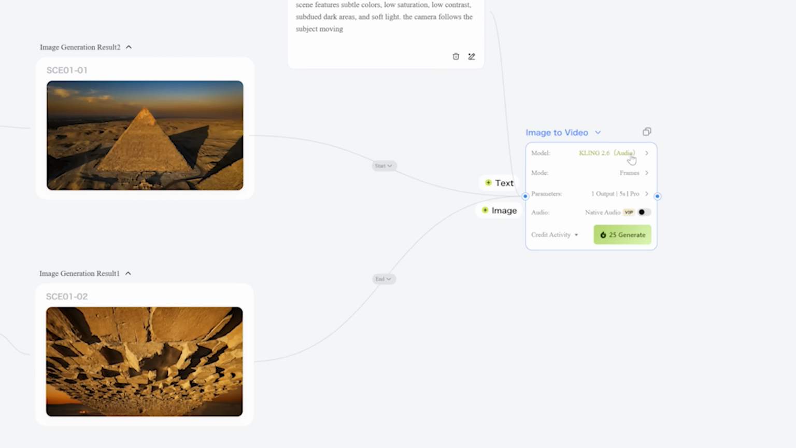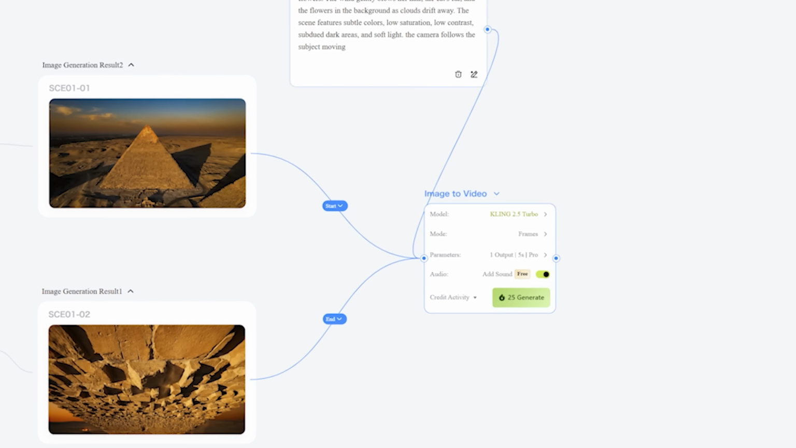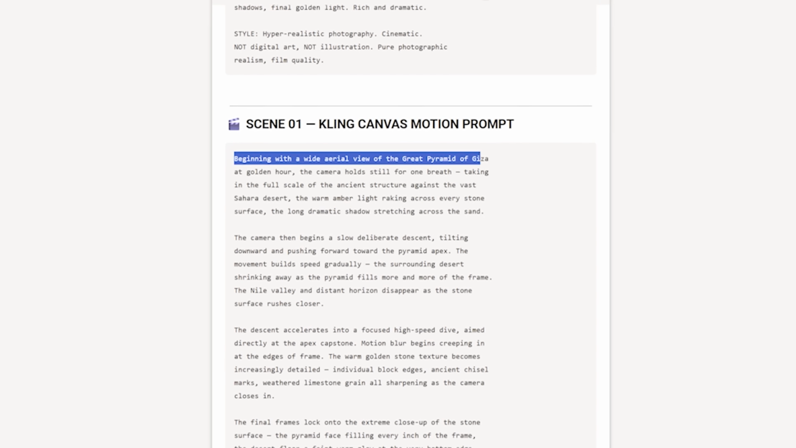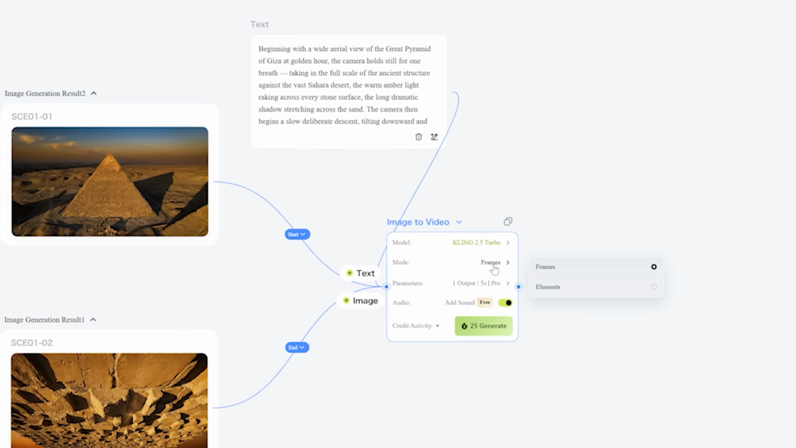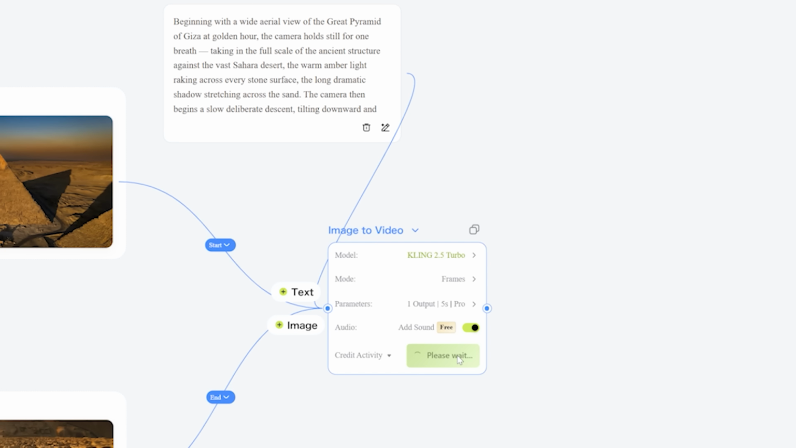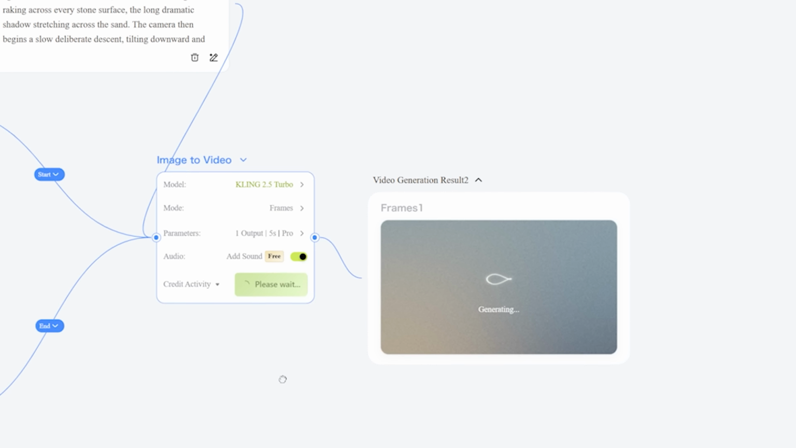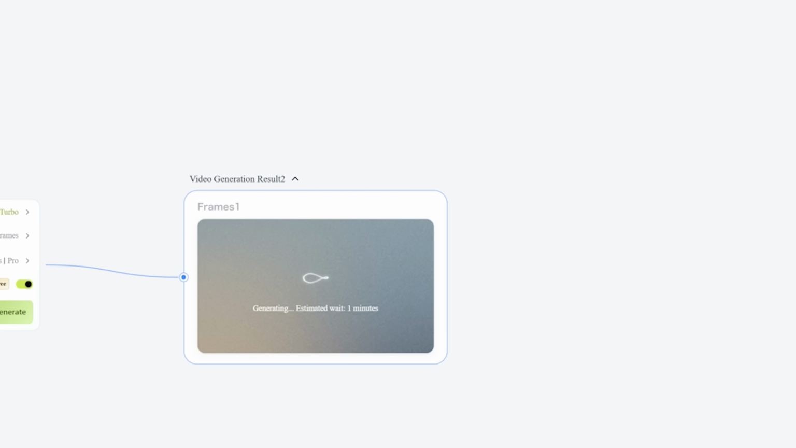Then select Kling 2.5 Turbo. If you choose Kling 3, you will not be able to generate the audio. If you want the sound, stick to 2.5 Turbo. Next, go to the school page and copy the video prompt for this scene 1. Paste it in the video prompt section. Set your duration. For this example, I'm using 5 seconds, and run it.